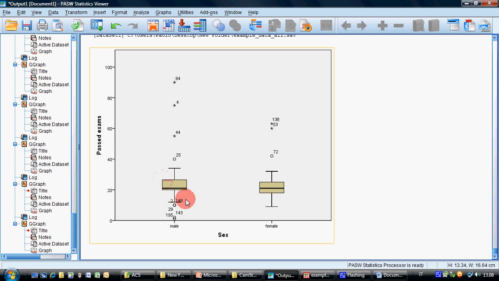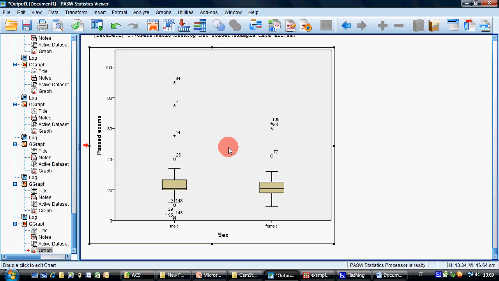You can see here that the distribution for male is slightly moved upwards, but with a lot of outliers here. Obviously, if you restrict the scale for passed exams, it will look better.